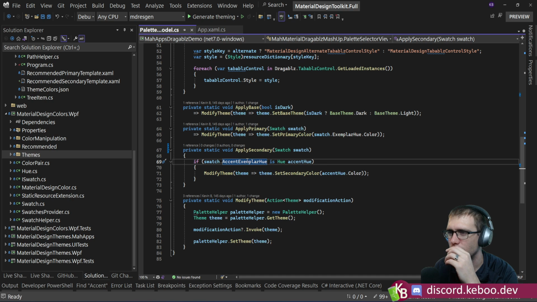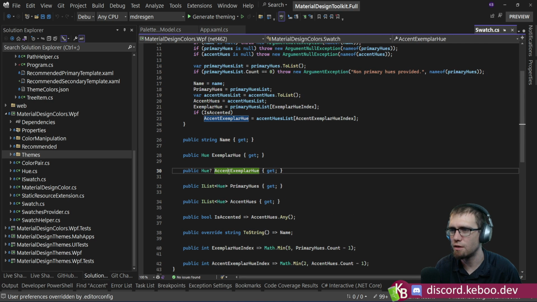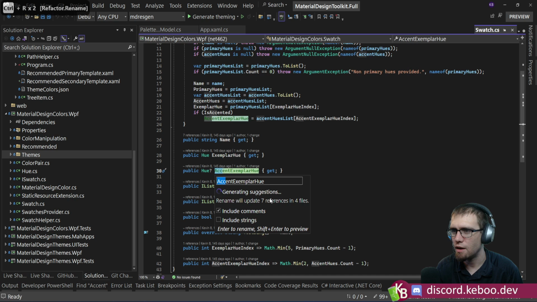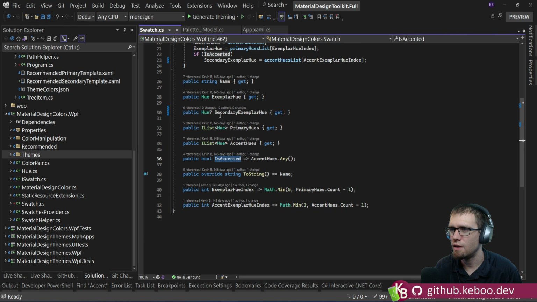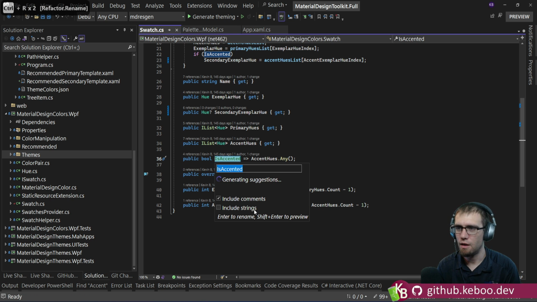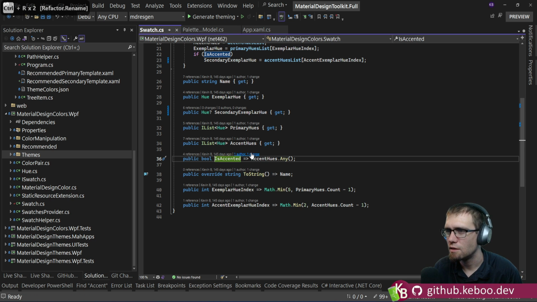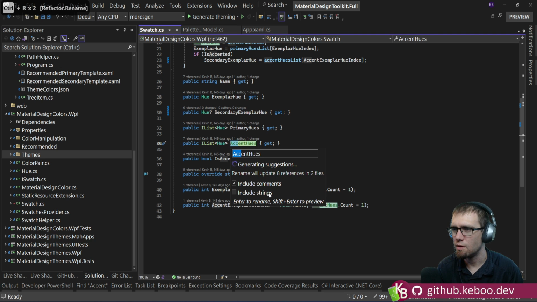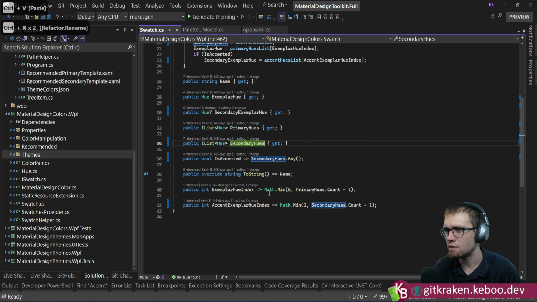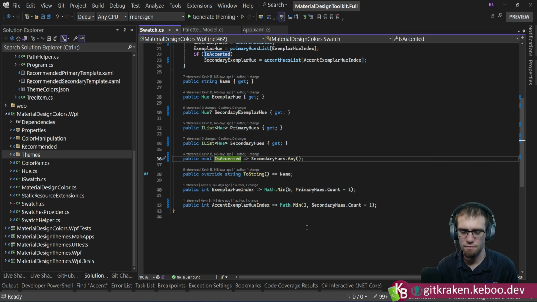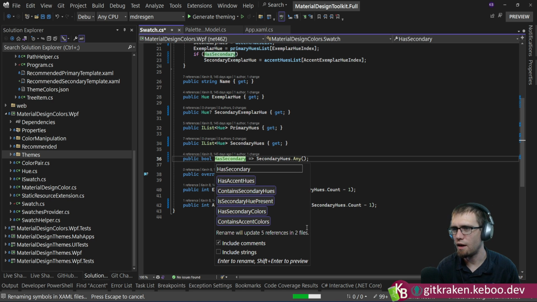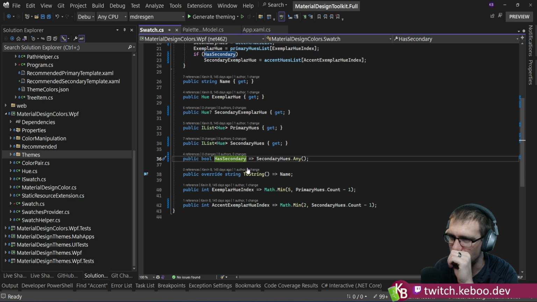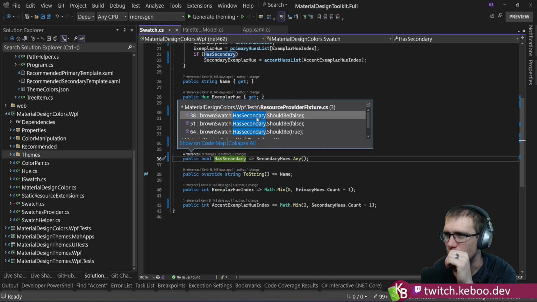And then this one, swatch, has accent exemplar hue, secondary exemplar hue, and then is accented. I want to do secondary hues. And I think I want to do has secondary. This is kind of a meaningless thing here. There's 4 references. What is it using?